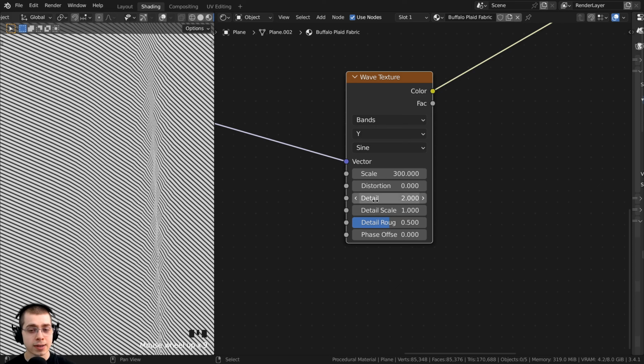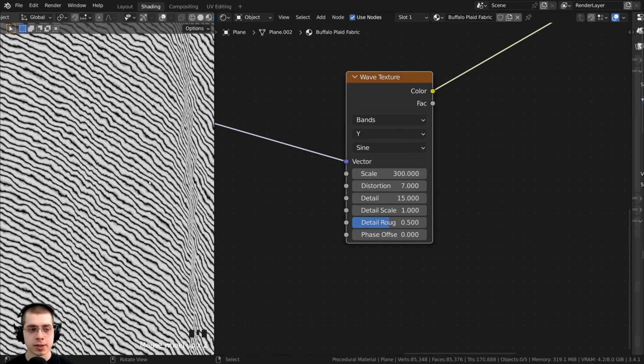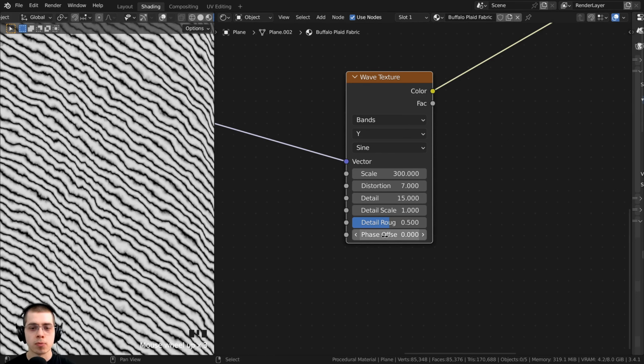And then I want the weaves to be very small, so let's turn the scale up really high to like 300. And then I do want to add some more detail, so let's turn the detail to the max of 15. And then I do want some distortion because I do want the weave texture to be a little bit random, so let's turn the distortion value to 7. And now you can see it looks a bit more random.